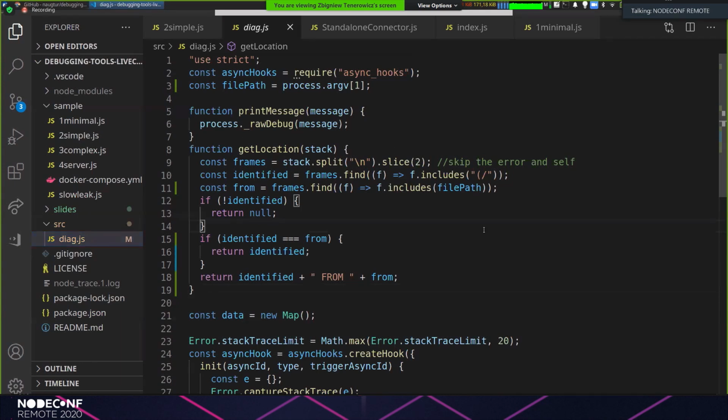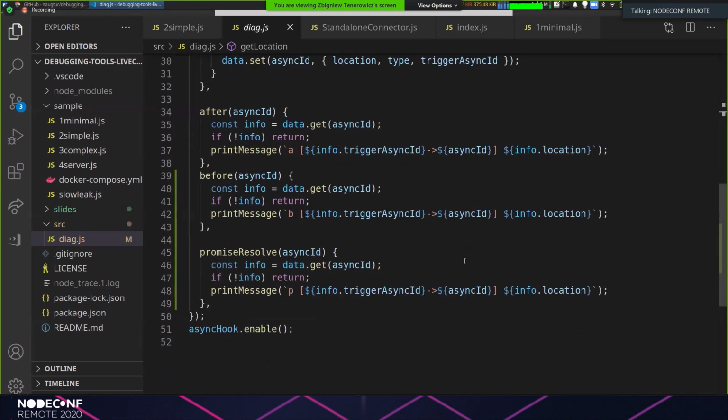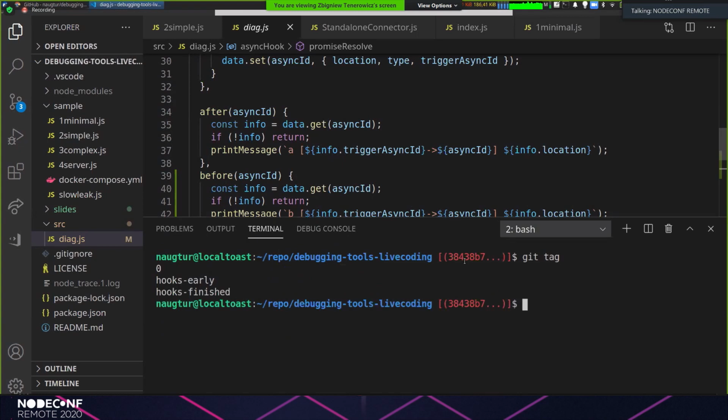Okay, moving on. So this is hardly everything we can do. There's much more. So I'm gonna move forward. Did I get updates to the file? Yeah. Okay, so new hooks. There's after that we've been using, and now I added before and promise resolve, just to show you what they're gonna look like now that we have a reasonable output.